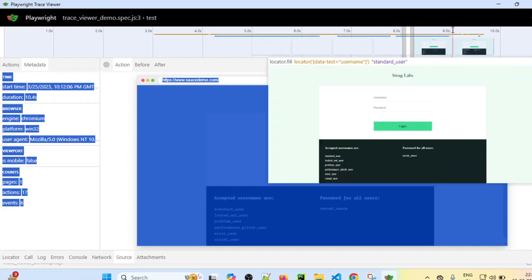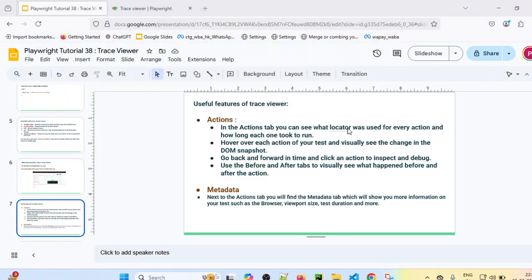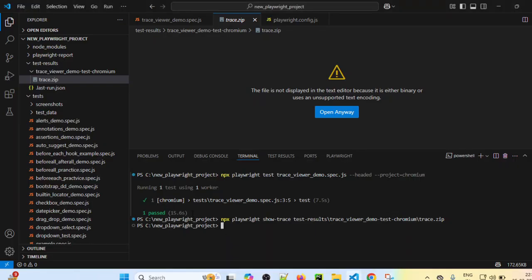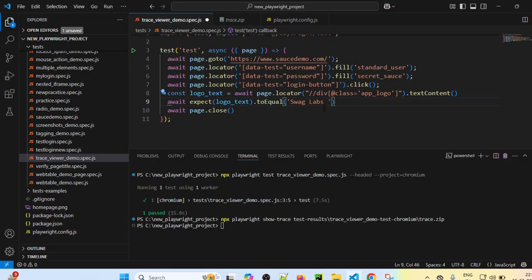Now I will just intentionally make this test case as failed, and then also we can again see the trace for the same test case. So what I will do, I will just close this trace viewer as of now. Let's go to Visual Studio Code again. Let me just go to our test case. Here I will just type some random text so that it will make the test case fail.